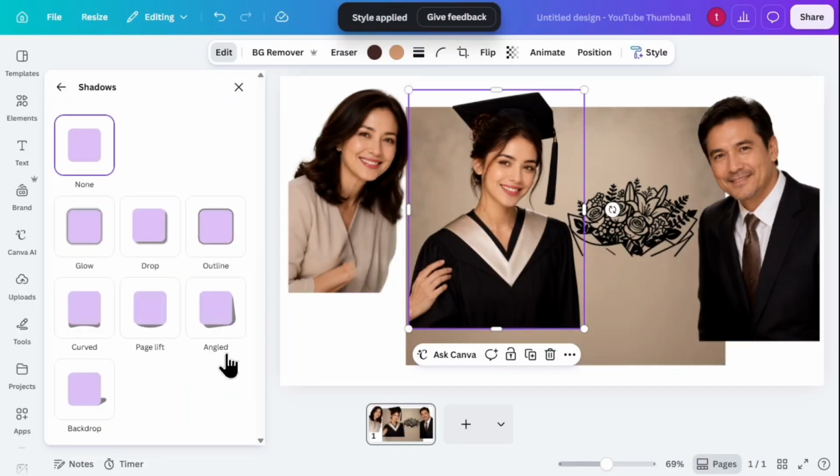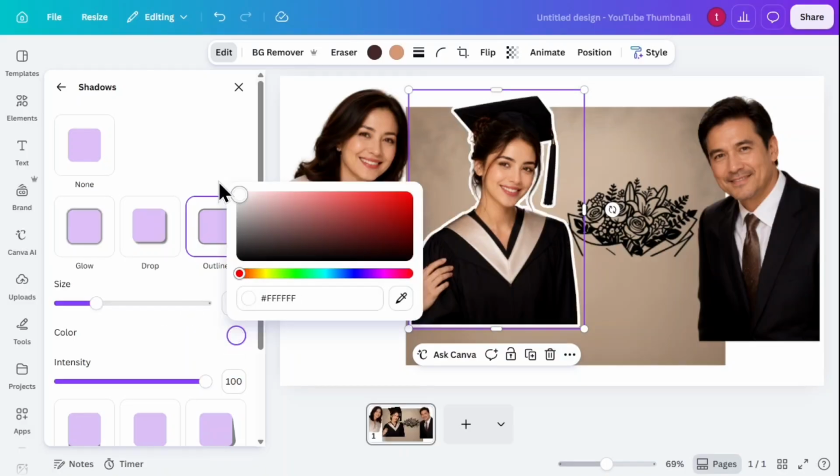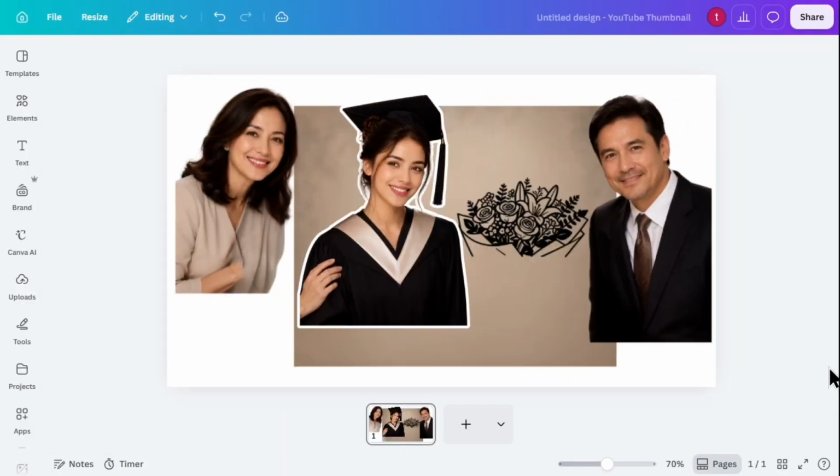Finally, I select the central subject to make her stand out. In the Edit panel, I scroll down to the Shadows tool and select Outline. I adjust the size slider to 25, open the color palette, and choose white. This adds a bold, clean outline around the subject. And there you have it. That's the complete process of how to make image editable in Canva.